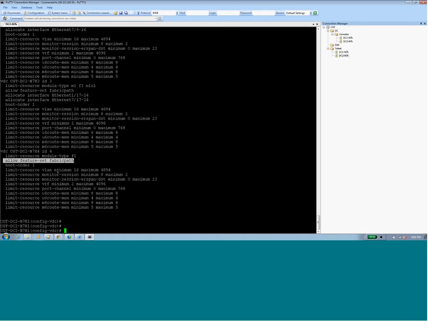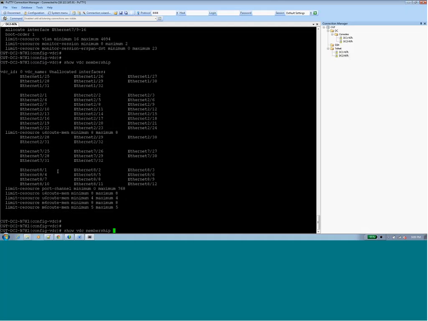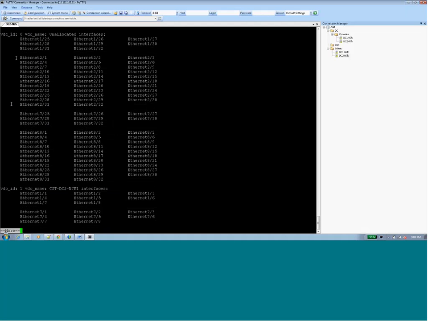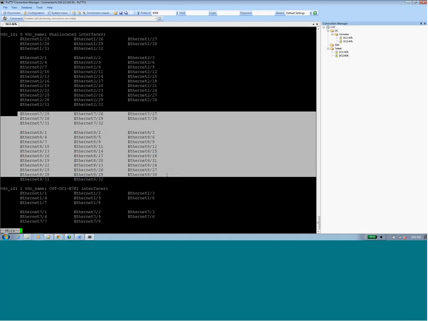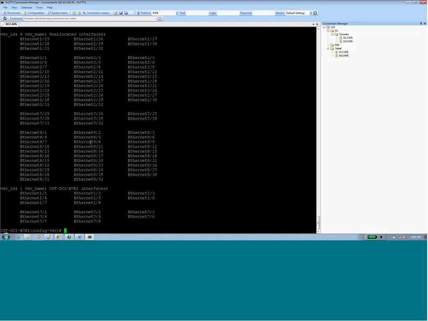So now we notice that show VDC membership, we have a lot of interfaces which are part of VDC 0, that is an unallocated space. Now, we have set the module type to F1, and these are M1 modules. Let's try to see if we can allocate it. We won't be able to, but still, let's try to do it, right?